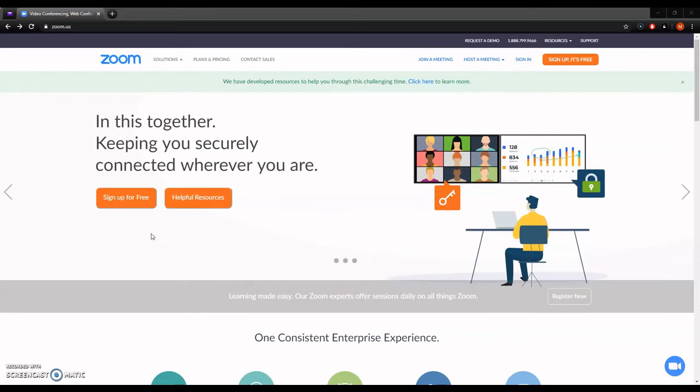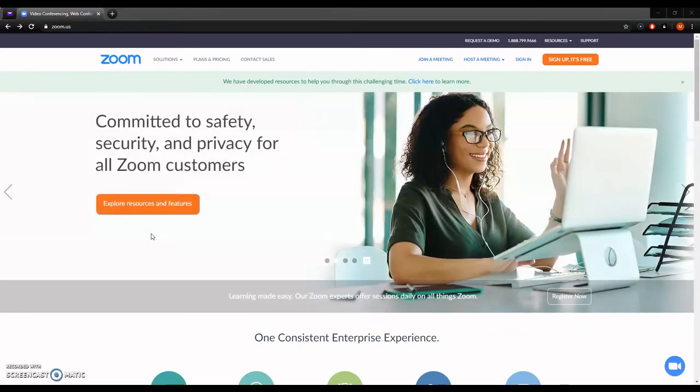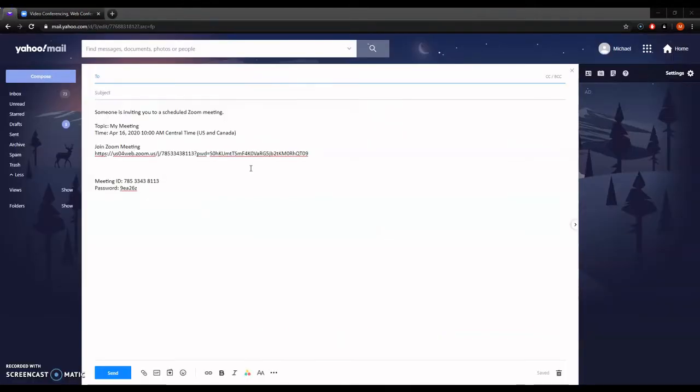First thing we're going to cover is how to accept a Zoom invitation. Let me jump over to my email. You'll usually receive an invitation that kind of looks like this. It'll give you the name of the meeting, the time of the meeting, along with a meeting URL, along with a meeting ID and password.